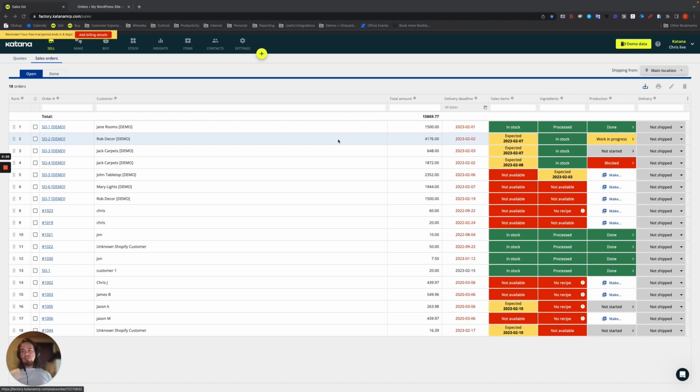Through this tutorial series, we're going to first start off with the connection flow, so how to connect your Katana account to WooCommerce and what happens during that process. Then we'll do an order creation workflow where we'll show you how orders are synced between WooCommerce and Katana. And we'll cover as well the stock sync functionality with the app.